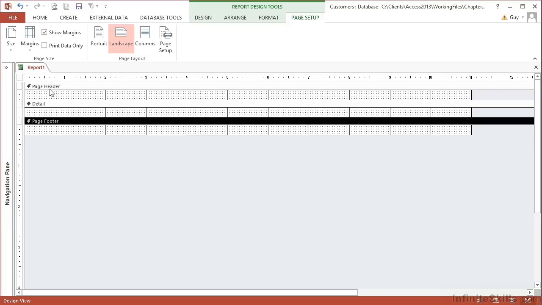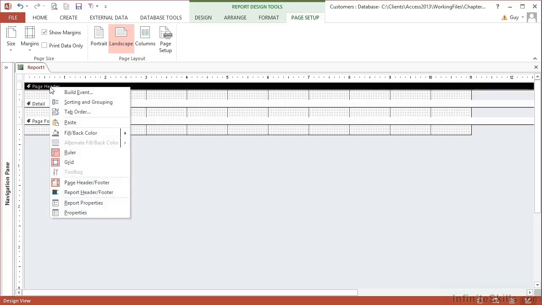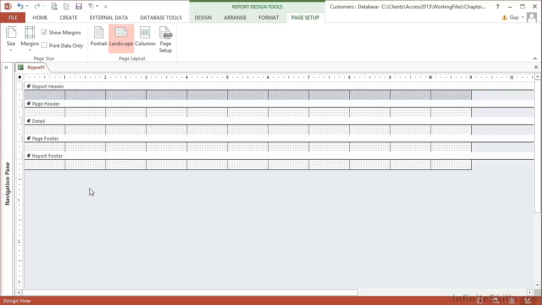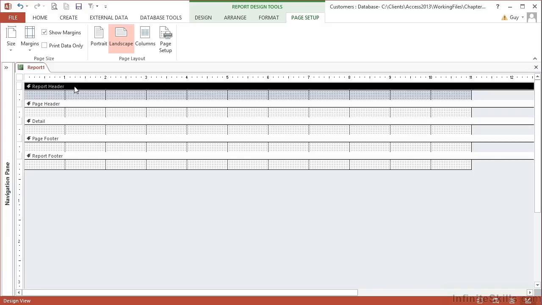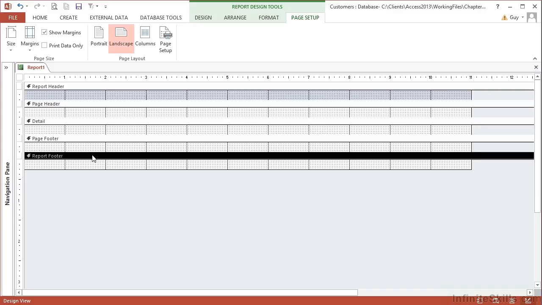Now there is another section. If I right click the page header, I can turn on the report header and footer. And this section has a report header. Anything in here will appear once and only once at the beginning of the report. And the report footer, anything you put in here will appear once and only once at the end of the last record. So not at the bottom or the top of the page, but just where the last record ends, that will be your report footer.